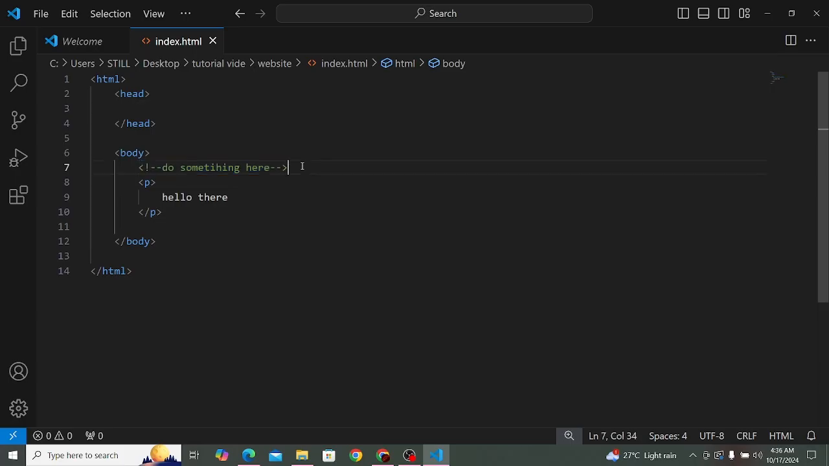More or less, it is a text which will tell you what to do at a later part, or something that you need to do when coding, but will not be displayed on our web browser.